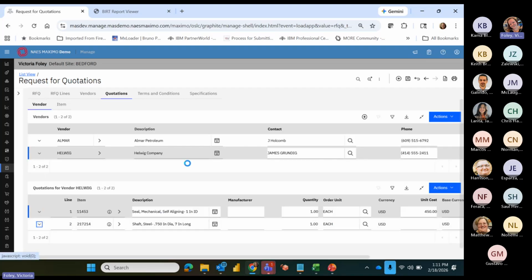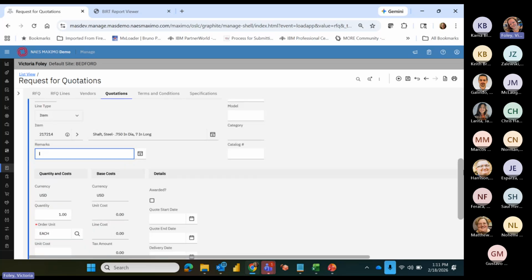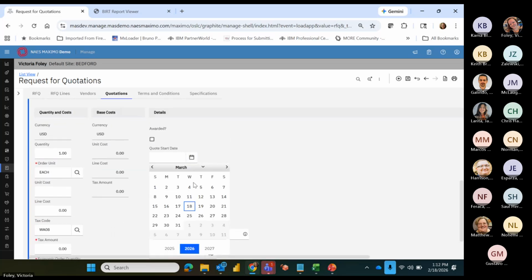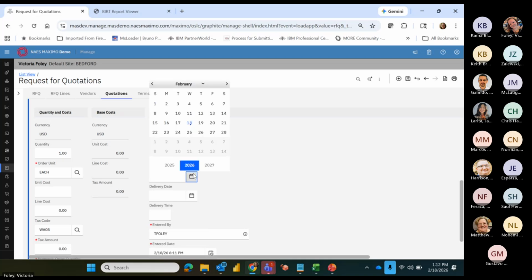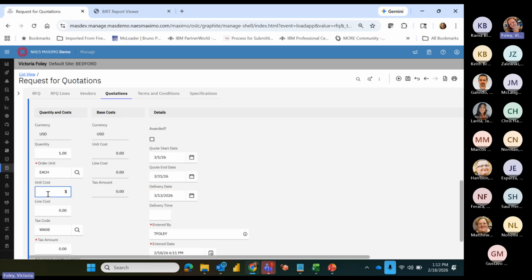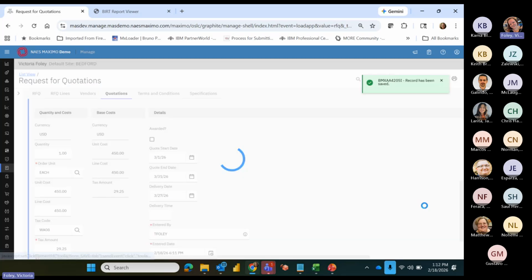And then our second item, we'll go ahead and say quote date is going to be the same. They'll be able to get this to us a little bit earlier, though. And it's the same price. So we have our quotes in here now.